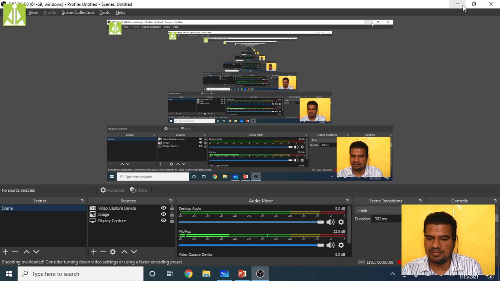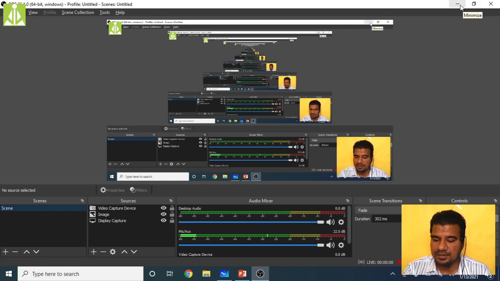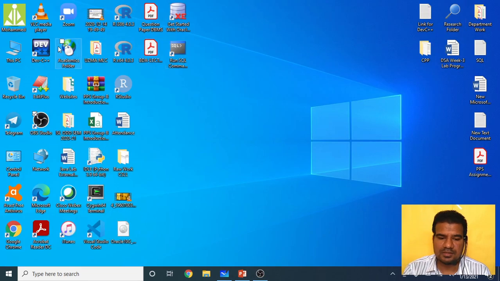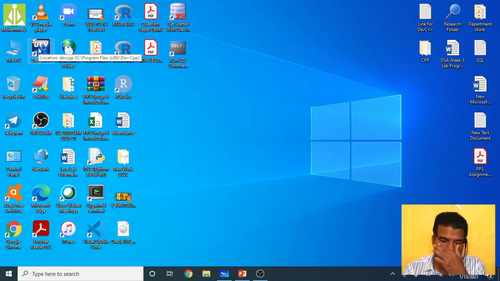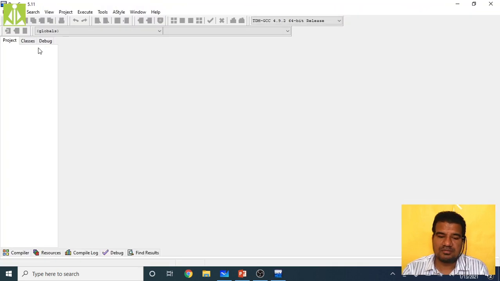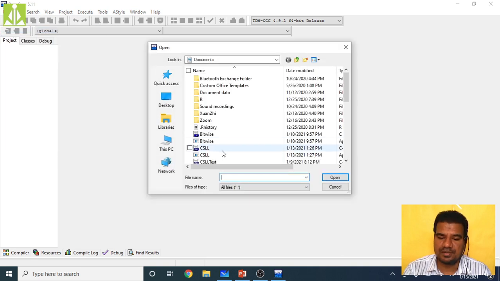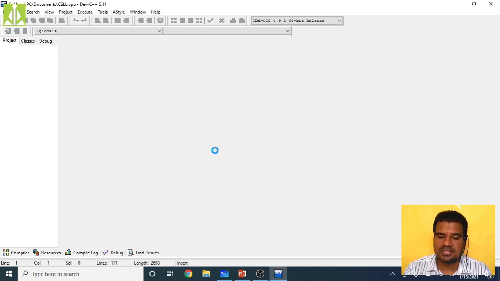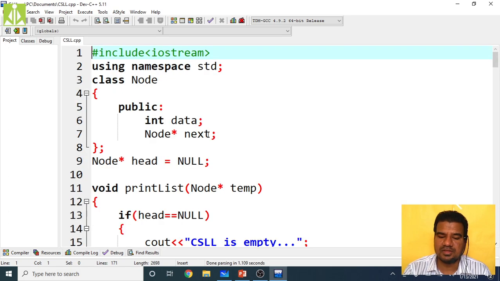Minimize. I think it is running still. Yes, open this. See, data structures programs take more time. I can't help it, what I mean to say. I need to explain all these things, and you have to be patient with me.